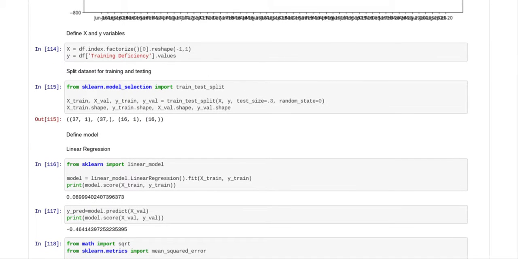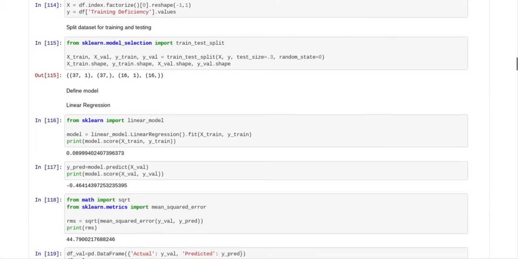The next thing we did was we defined our X and Y values. X is df.index.factorize()[0].reshape(-1, 1). Y is df training deficiency values. So we split our data up for training and testing using train_test_split. We split it on the X and Y values. We have a test size of 0.3, random state of 0.